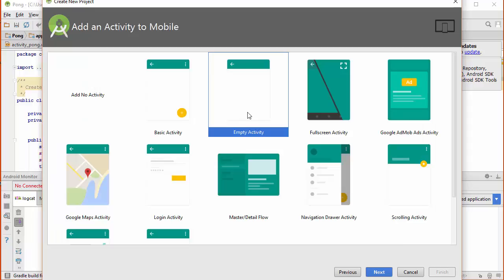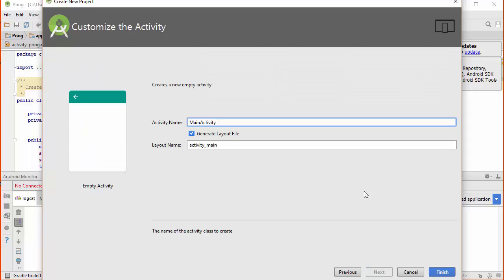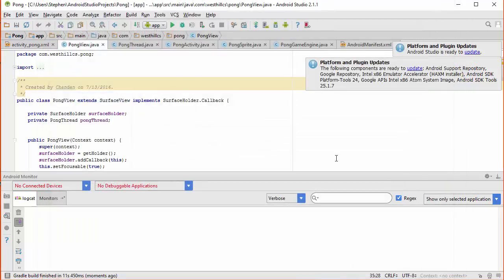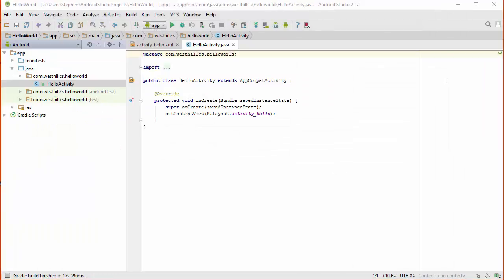We're going to start with an empty activity, and we're going to call this the Hello activity. We're going to ask Android Studio to generate the layout files automatically. Once Android Studio is finished building the initial project, it's going to show you the main activity file, which in this case is called the Hello activity.